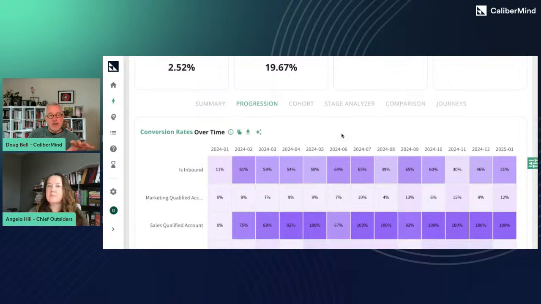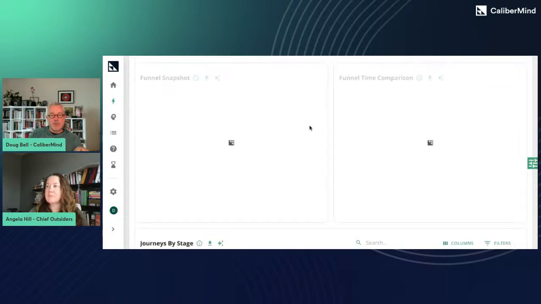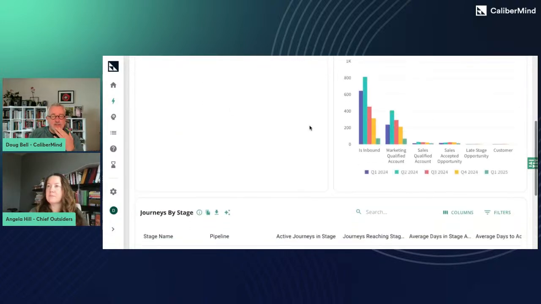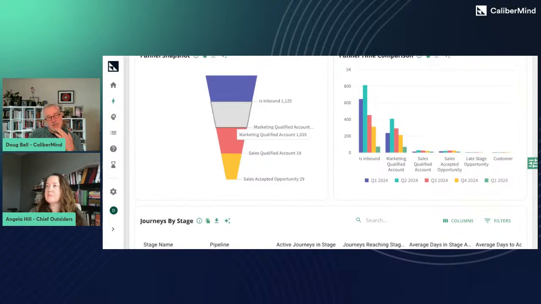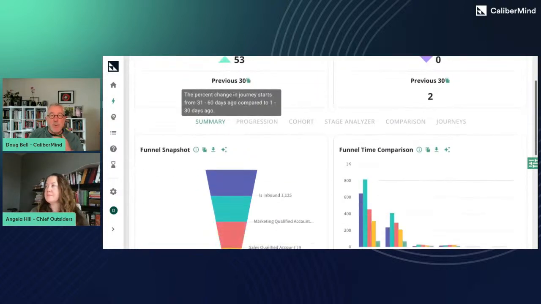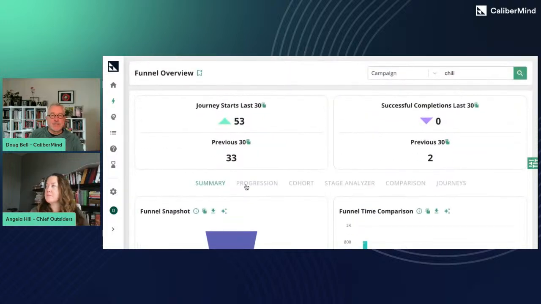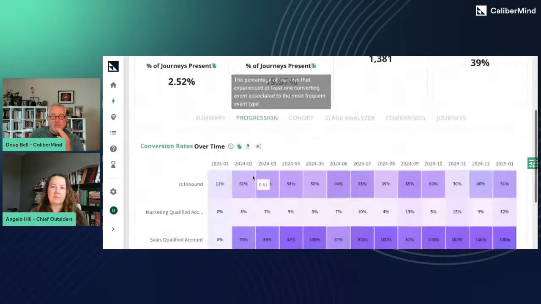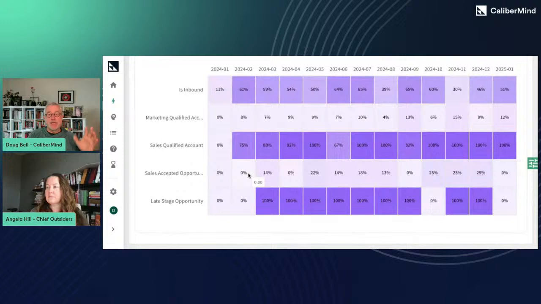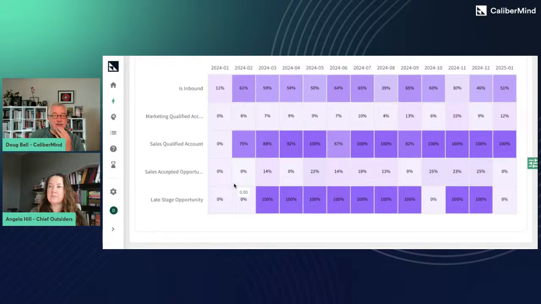With that in mind, I am in the CaliberMind product right now. So you're seeing the main screen here, and you'll see a slightly distorted funnel, lots of good data about how an account is doing from its first inbound stage all the way through to customer stage. That's what we're looking at. What I want to show off actually is this. So I'm in the progression tab. The progression tab is showing me all that great data I just saw a moment ago, but it's showing that to me over periods of time. So in this case, we're seeing monthly data.